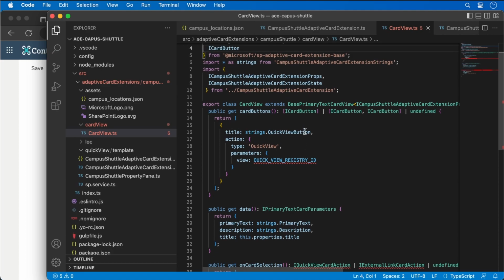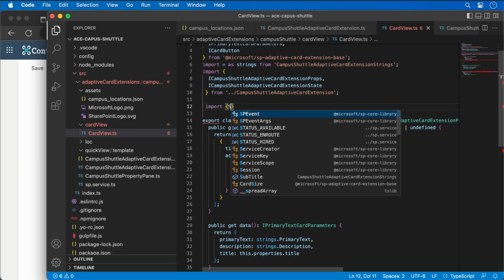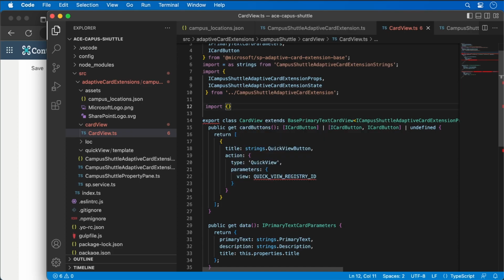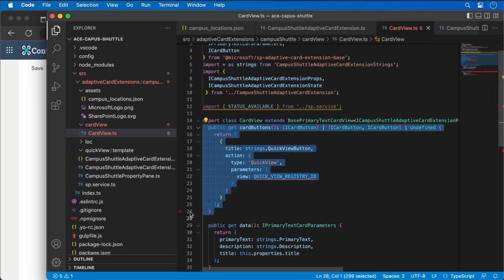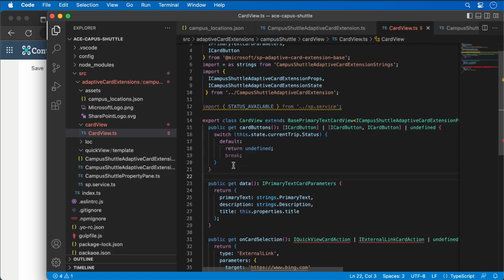And the next thing I'm going to do is another import statement. Let's just go to from SP service and let's say status available. We're going to use that in this class. And then let's update our card buttons right here. And we're going to replace it with a switch statement that is just going to return back no button for right now. We're going to add to this as we go through building this exercise out.